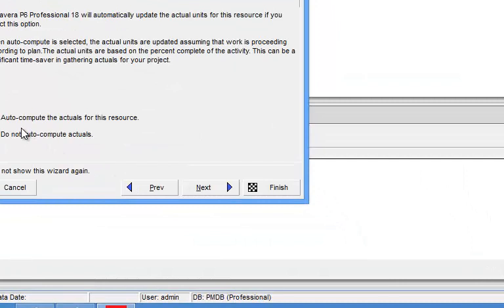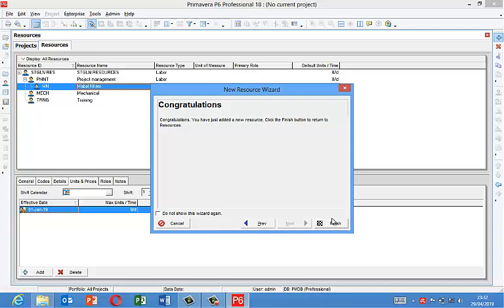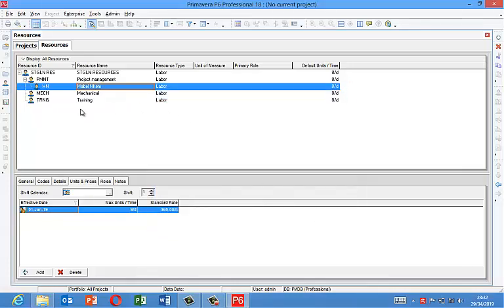Click next. Auto complete the actuals for this resource? No, I don't want to auto complete actuals because most times people don't progress as planned. Click next. Congratulations. Click finish. So, I'll add another one under project management.